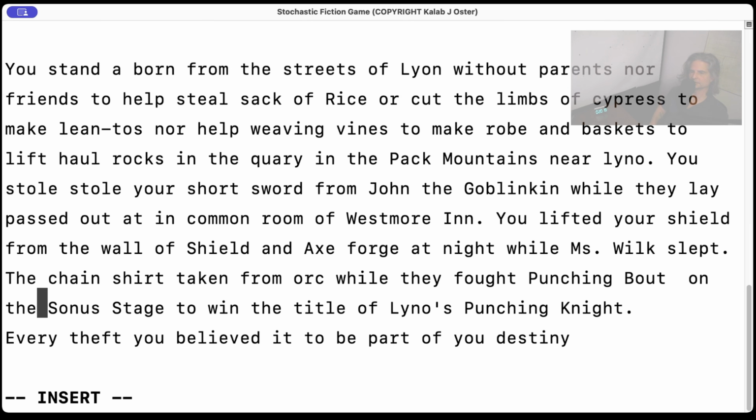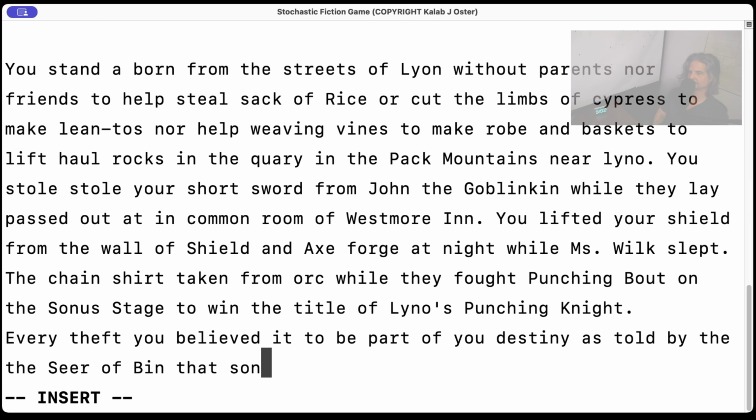Every theft you believe part of your destiny, as told to you by the seer of Ben on that sauna stage. Every day, rain or shine or snow.